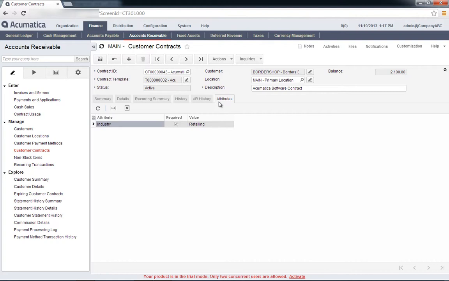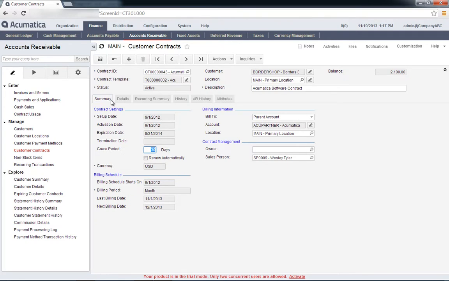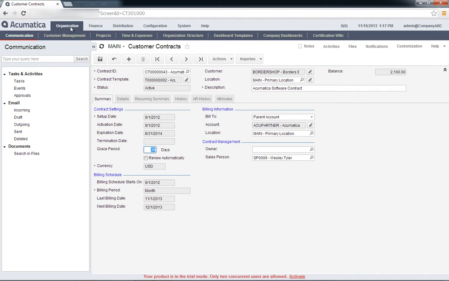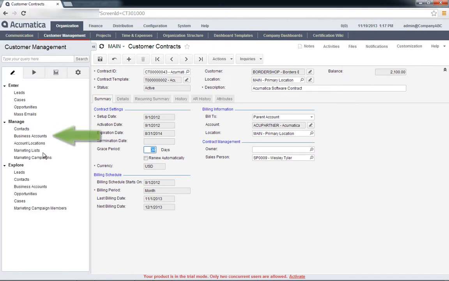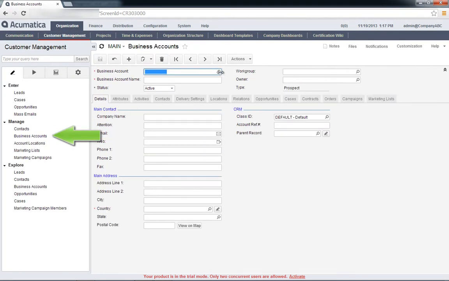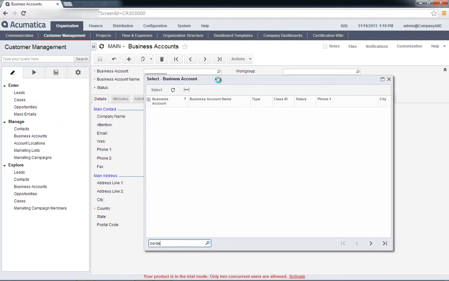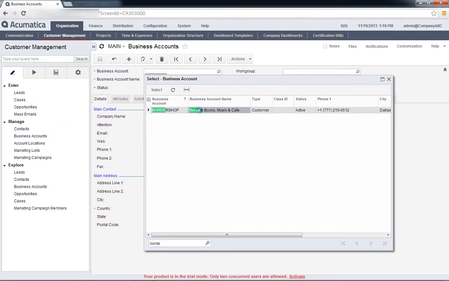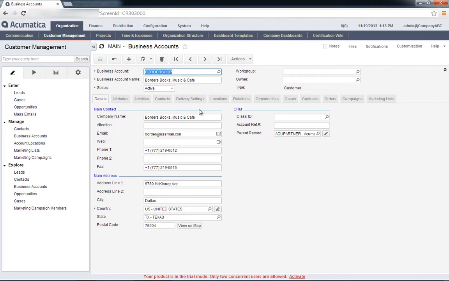Well, now that we have reviewed our contract, let's open a case and add some support hours to this contract. There are multiple navigation paths you can use to open a case. You can navigate to your customer management module under the business account screen. You select your business account. You have the Cases tab.